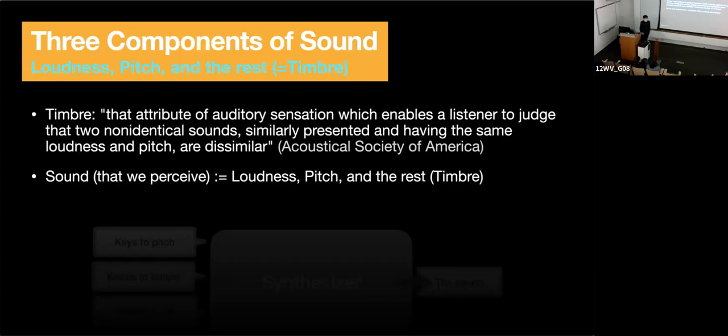We know what pitch is. It's high or low pitch, very straightforward. And loudness I already explained to you. But timbre, I can't really explain it simply. According to this definition, which I admire a lot, timbre is defined as a something-not.